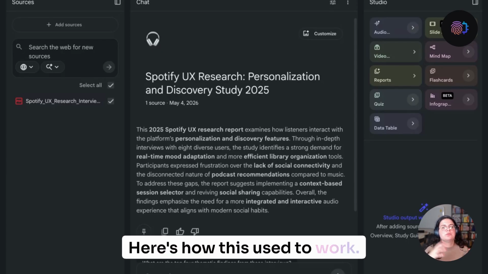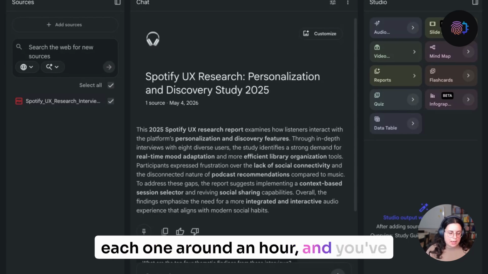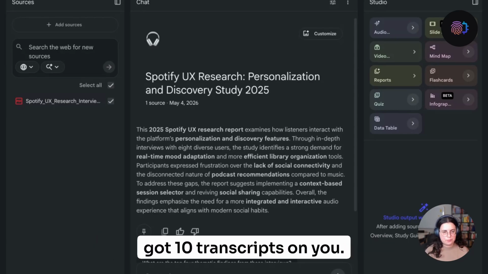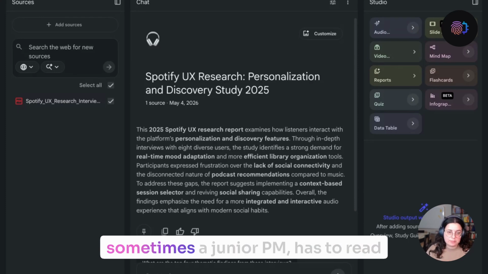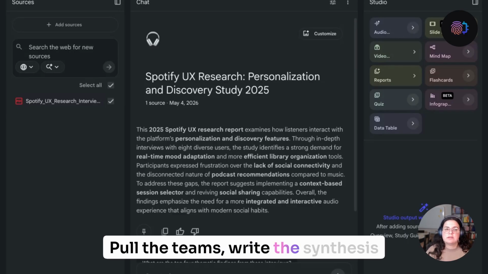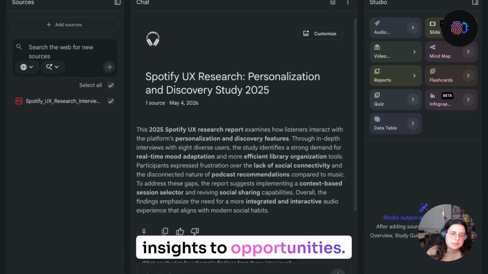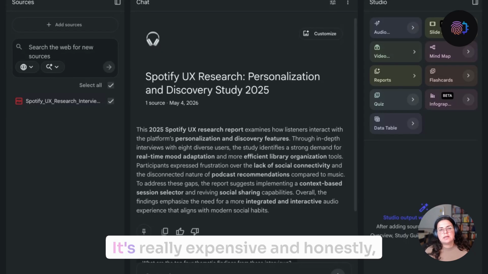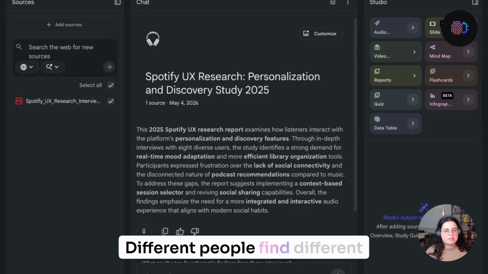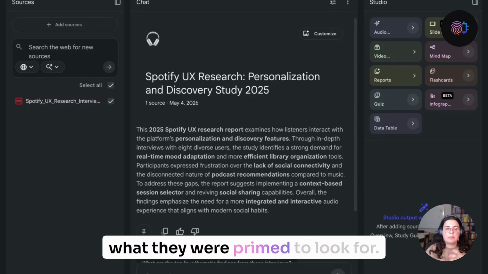Here's how this used to work. You used to do like 10 interviews, each one around an hour, and you've got 10 transcripts on your hands. Someone, usually a researcher, sometimes a junior PM, has to read all of them, pull the themes, write the synthesis document, build personas, map insights to opportunities. Basically, it's slow. It's really expensive, and honestly, it's inconsistent. Different people find different things depending on what they were primed to look for.